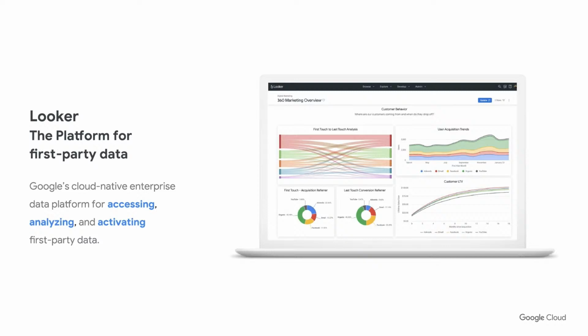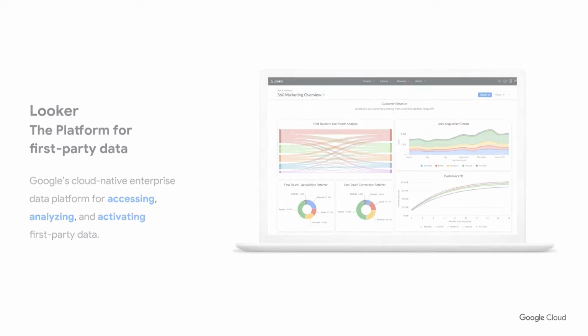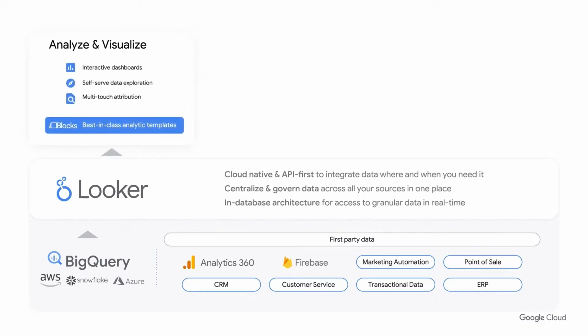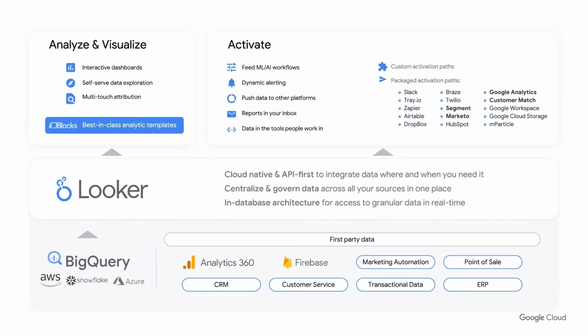It can also ingest data from your existing CRM systems. But more importantly, it allows you to merge all this data on its platform and dig deep into the data to gather analysis. But beyond this, it also has pre-packaged blocks that can help you analyze the data and activate it on other channels as well.